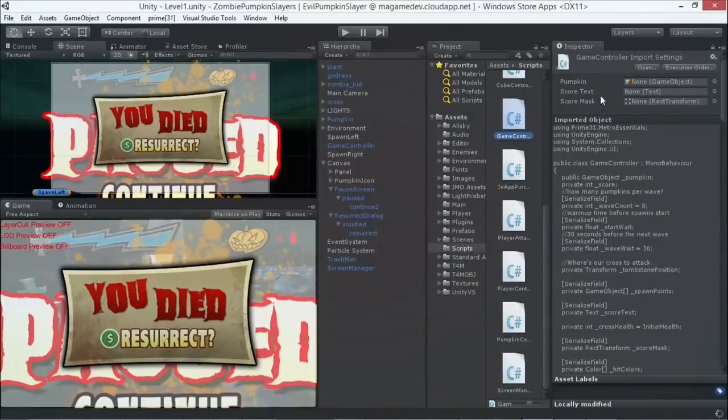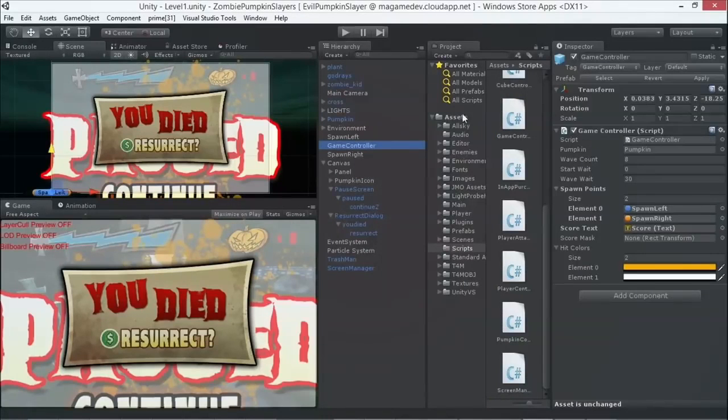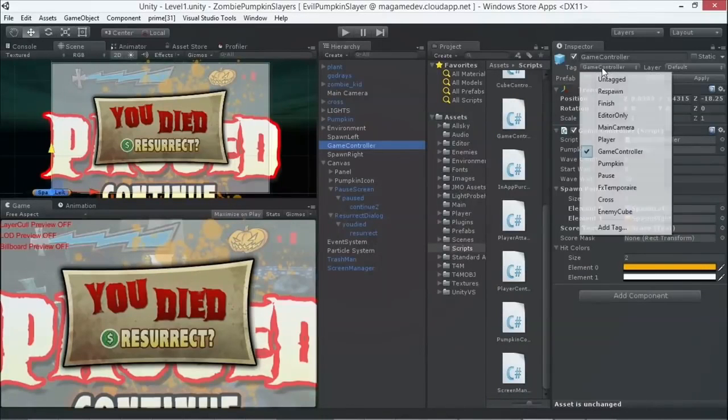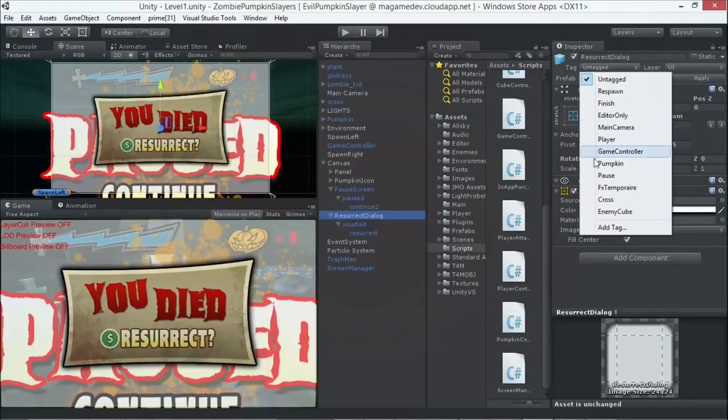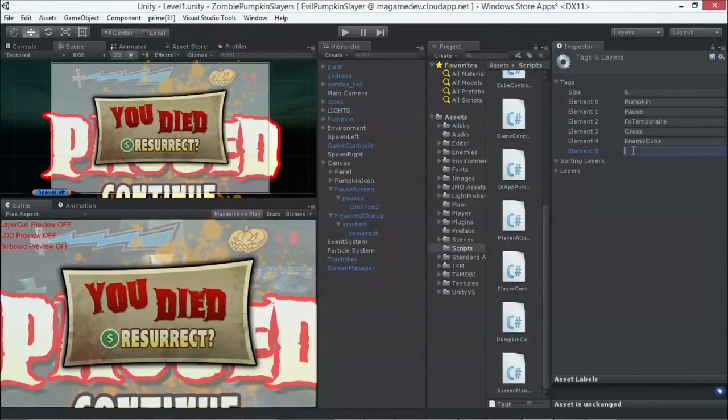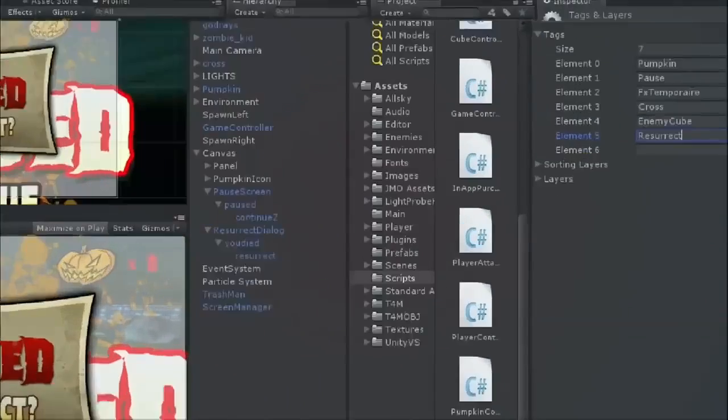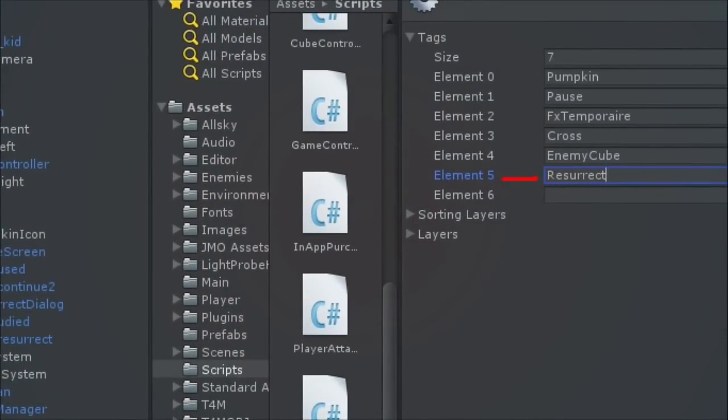And creating a tag in Unity is extremely simple. It's going to do a background compile here. That's why we have that pause. I will go into my resurrect dialog. Untagged. I'm going to add a tag. Paste that text into there, resurrect. Automatically increases the size of our array. There we go. I just pasted a name into there.